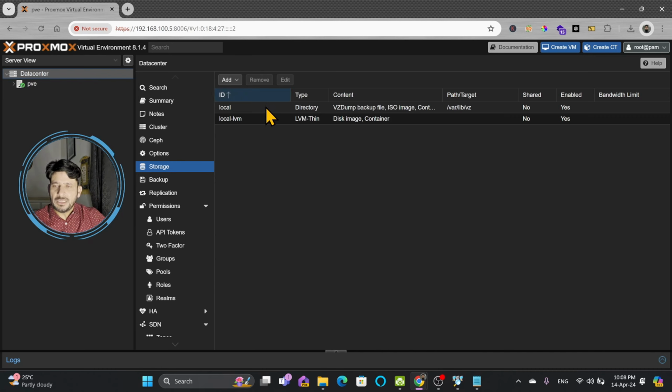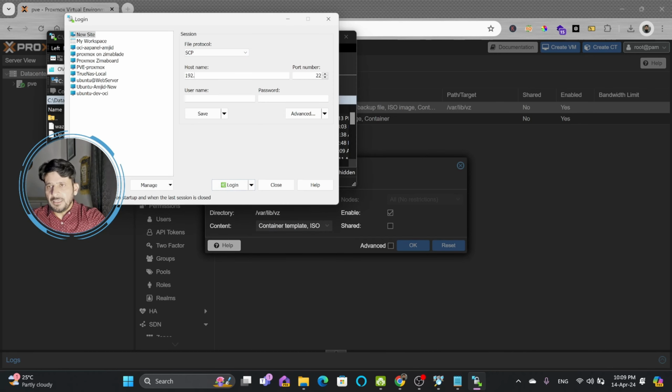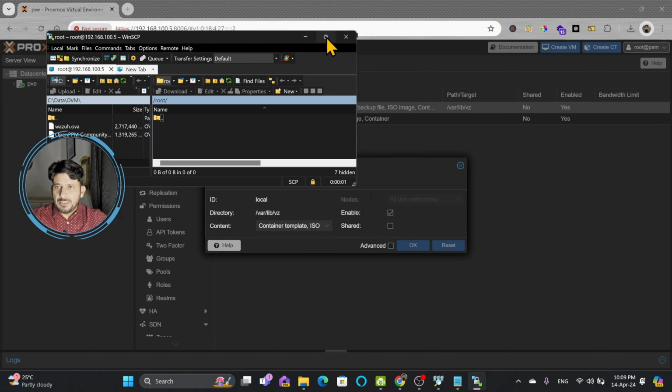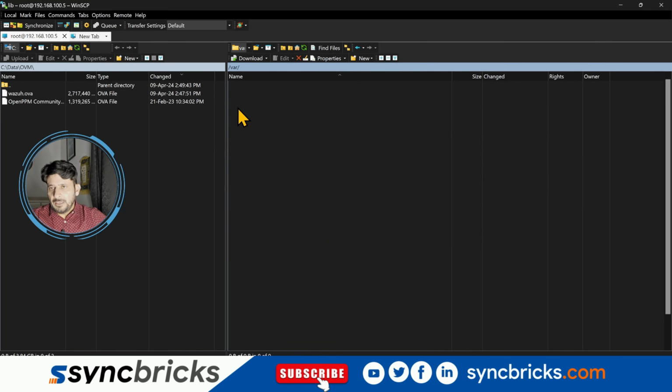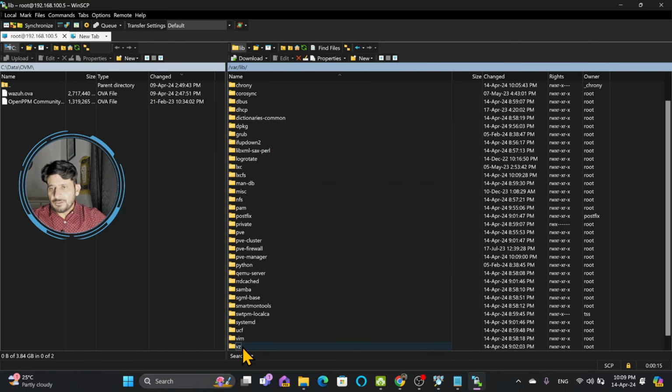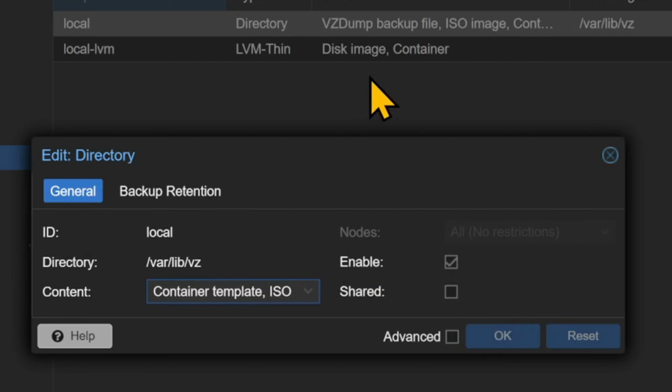And of course you can make changes. For example, this local is available in var lib vz. If you remember, I showed you WinSCP. So if I access this again, 192.168.100.5, and here is the user ID and password, you will see the same folder that I was talking about, var lib vz. This is the folder where dumps, images and templates are stored. The same is available here, var lib vz.